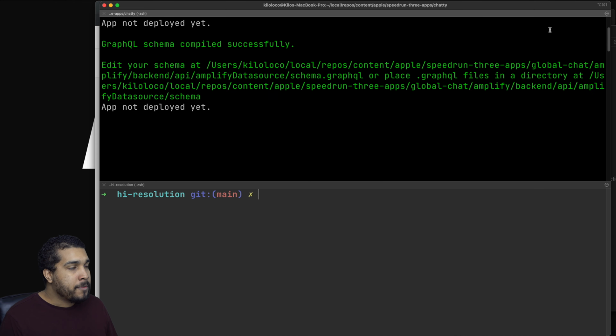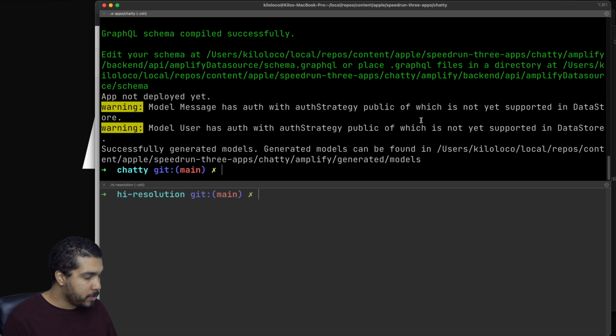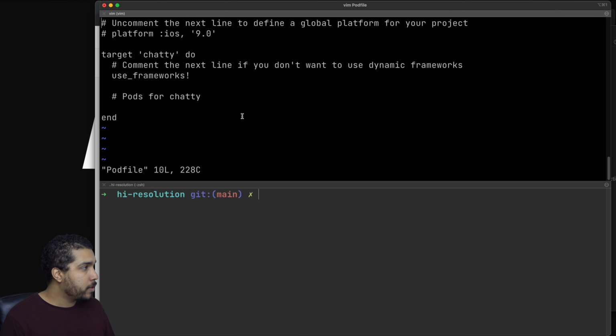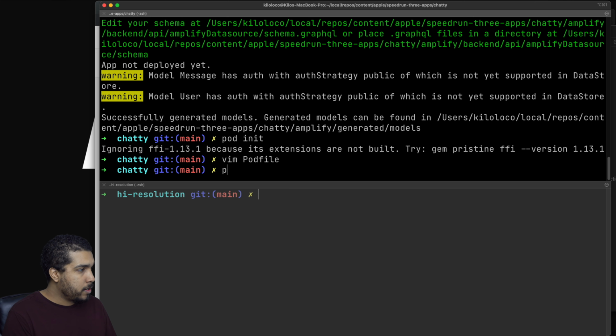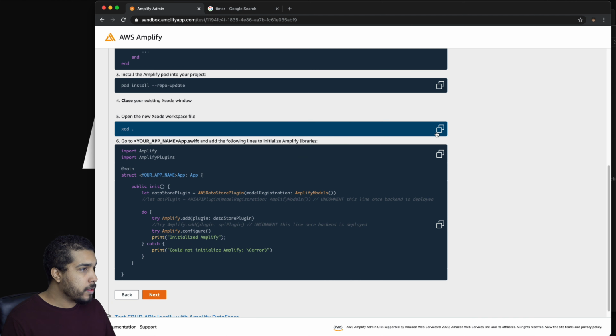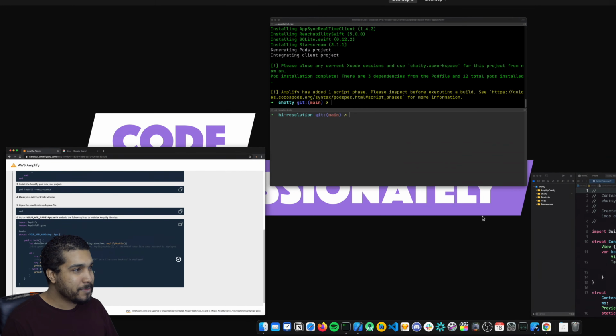Oh boy, F9. It ends with F9. F9, yeah, that's the right one. So then we do pod init, vim pod file. All right, so and we are going to do that. Paste that here. Pod install repo update like that. You know, sometimes things just happen and you gotta improvise, but it's okay.